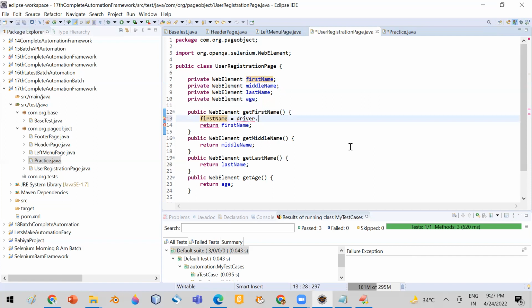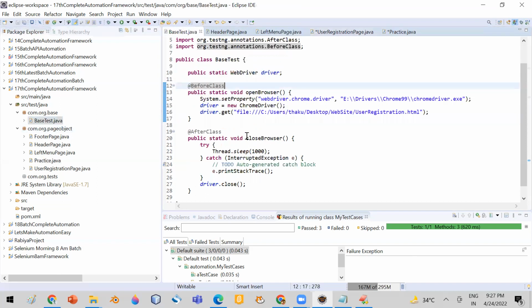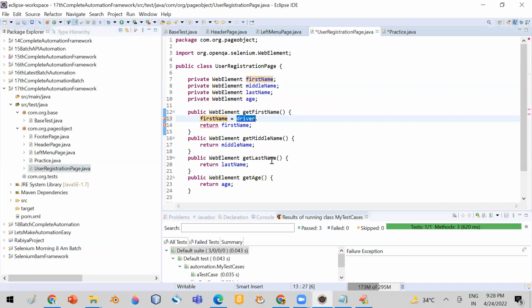ड्राइवर डॉट. Now the question is that from where we get the driver. ये ड्राइवर वेरिएबल कहाँ मिलेगा? It is available in base test. Yes or no? तो बेस टेस्ट, from the base test I want to access this variable. What can I do? Tell me. Inherit. Yes, two things are there.